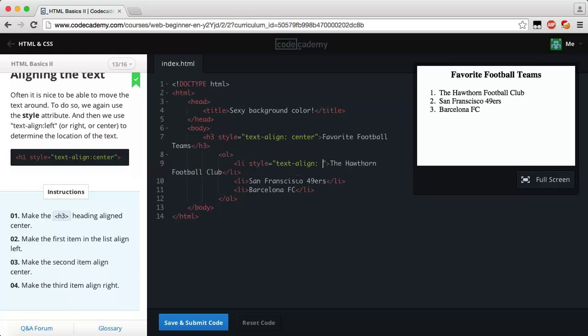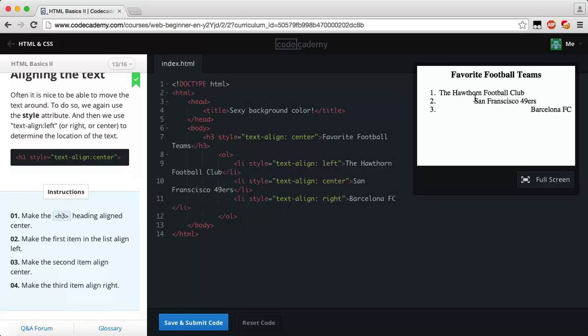So we're going to align the first one to the left, which it should just stay there. And then for the second one, align center, so style. All you've got to do is space, style equals text-align, and then we're going to do this to the center, in which that one went to the center. And this one, we're going to do style, text-align, and then we are going to do right, like so.